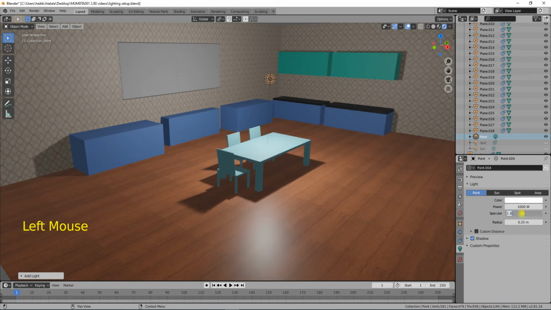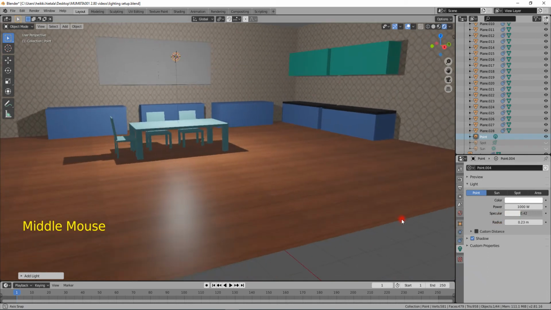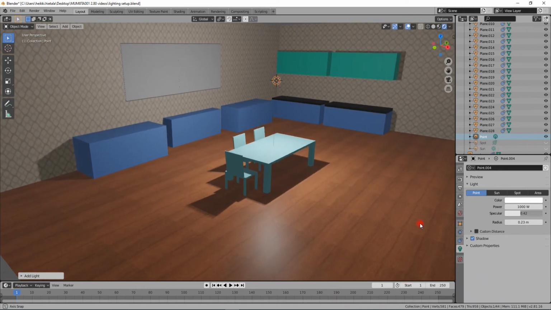Now the specularity means the reflection of the lamp on any surface. As you can see, you can turn it down and up. And the radius means how defined your lamp light is going to be. All of these you need to set so that they are suitable for your own scene.